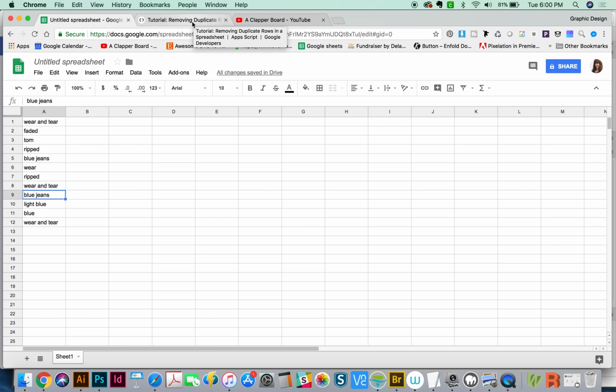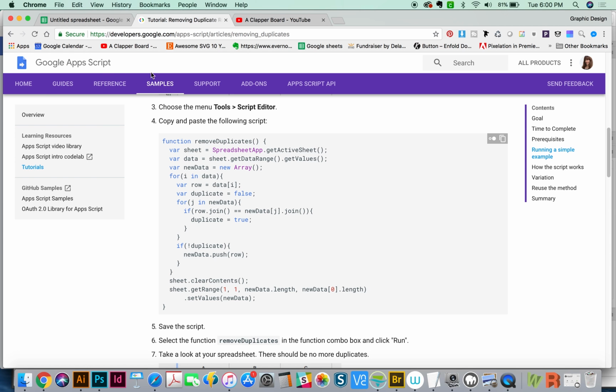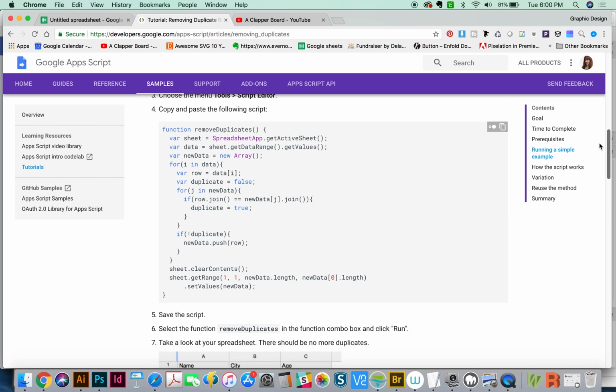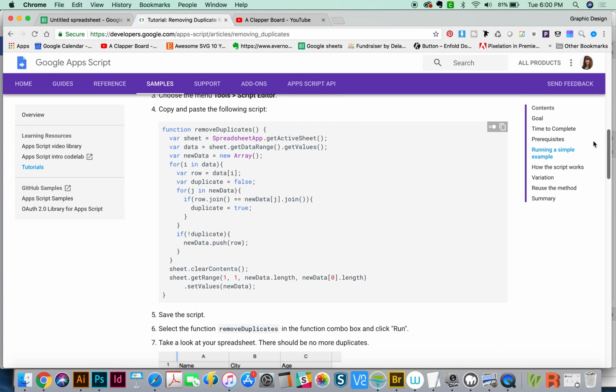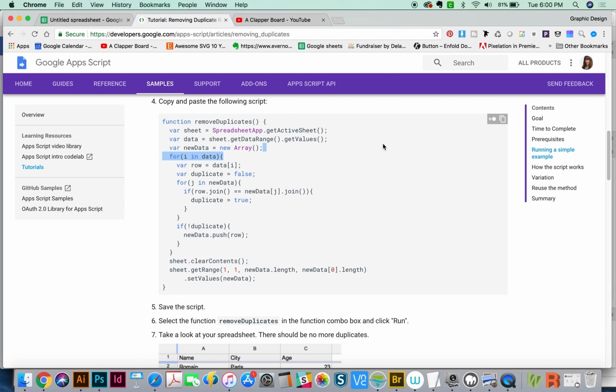First, I'm going to go to this website, which is the developer's website for Google. And they have made it easy. They actually have a little tutorial on here, but I found it a little bit confusing toward the end. So I'm just going to walk you through it. By the way, this website up here will also be in my description. First, let's copy this function. You'll need every part of this, so copy.